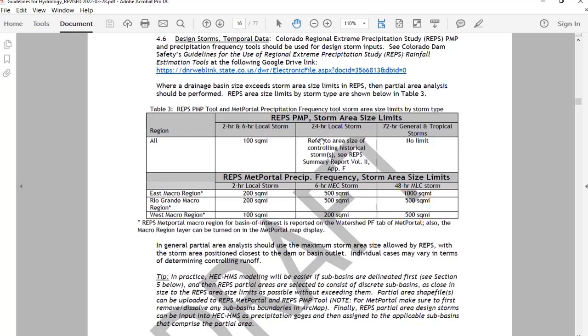For the 24-hour local storm, the hydrology guidelines recommend running the PMP tool and seeing what your controlling historic storm is, say Cherry Creek, May 1935. Then you go to Appendix F of the REPS, and I'll show you how to do that. Volume 2, Appendix F shows DAD curves. How big was that storm? You can get an idea of the actual area size of your controlling storm for PMP for your basin. And for 72-hour general storm PMP, there's no size limit from the REPS PMP tool.